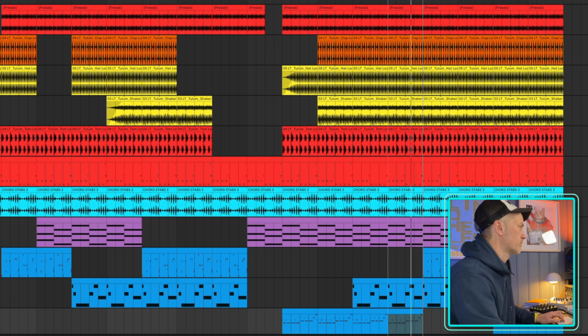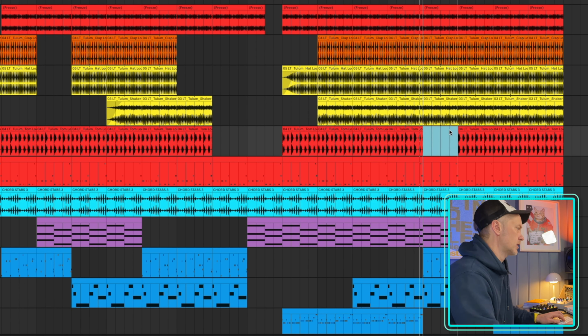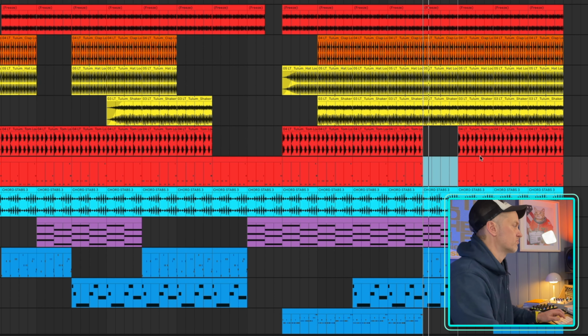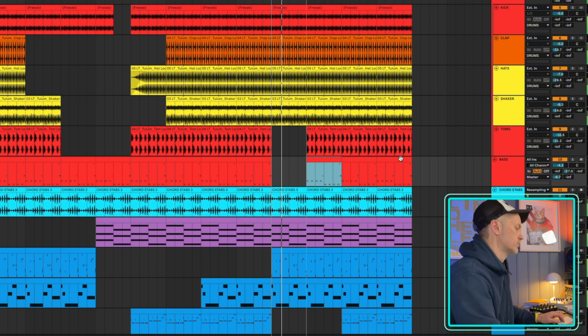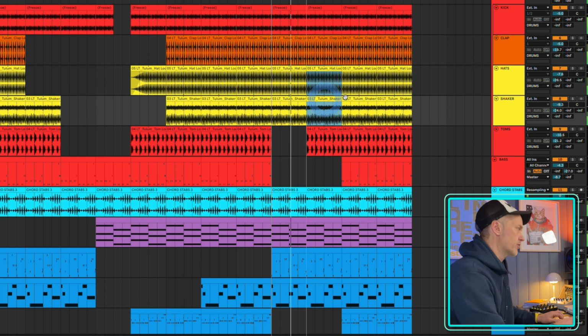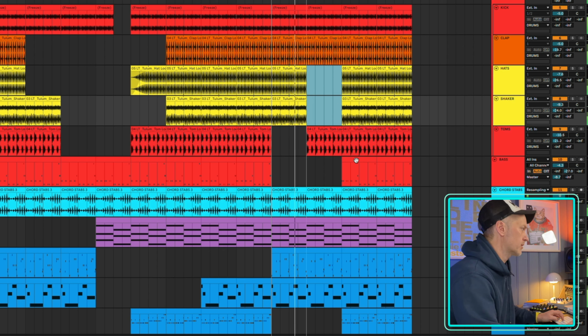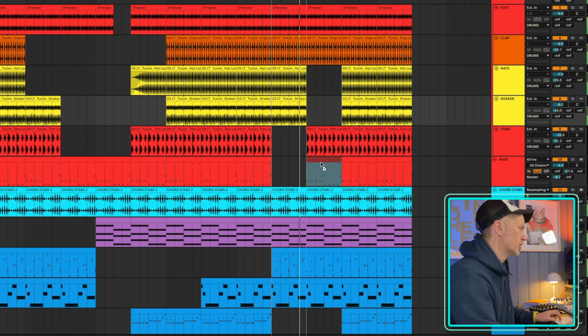I have to remove some stuff here. I'm gonna take the toms out. How does it sound if I take the bass line out? Yeah, can do that. And the hats and the shaker after here, when we bring the bass line in here again.